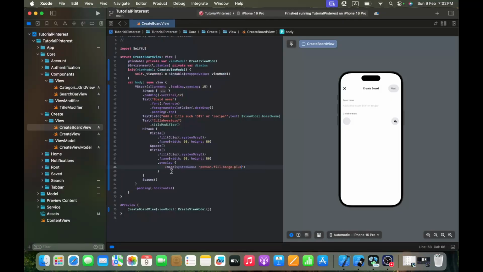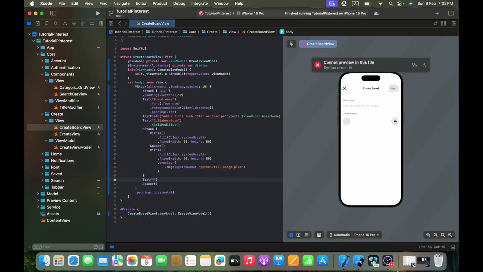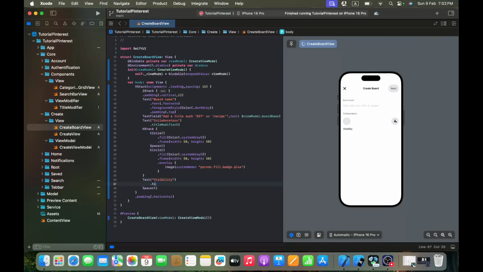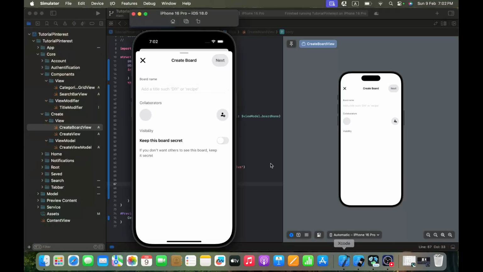After that, we got the visibility. So, okay, apologize. So text visibility, and we are going to use dot title modifier. Okay, which is perfect. Really perfect result so far.